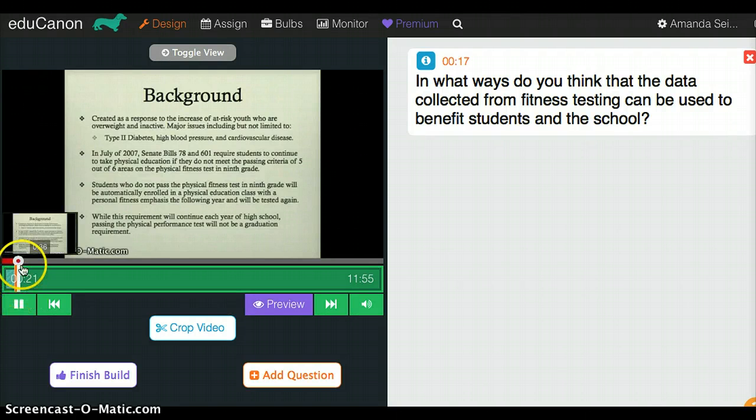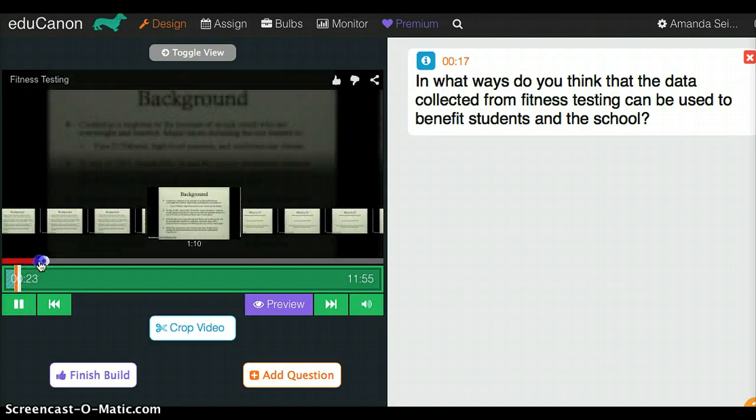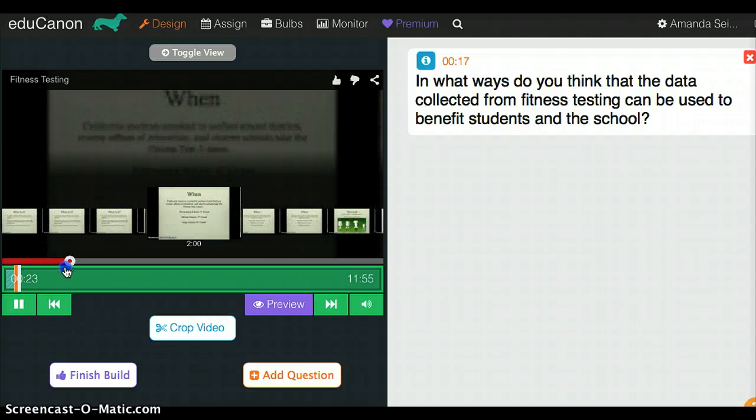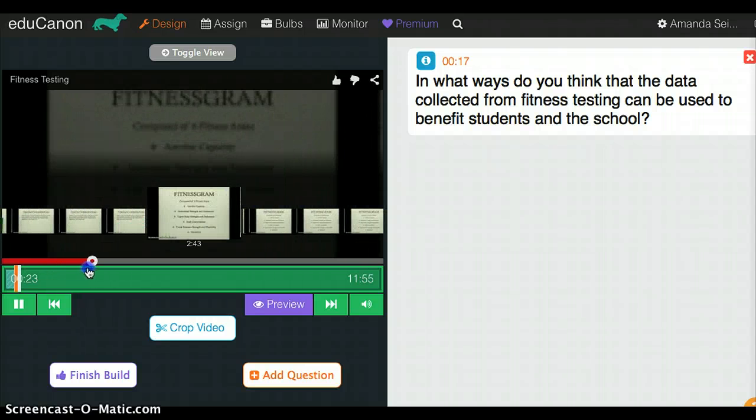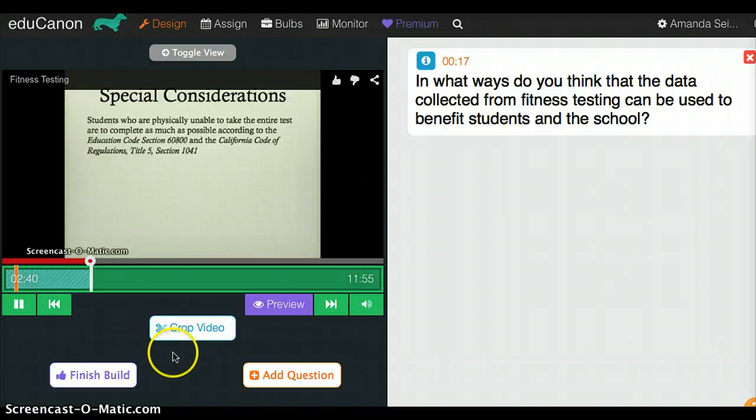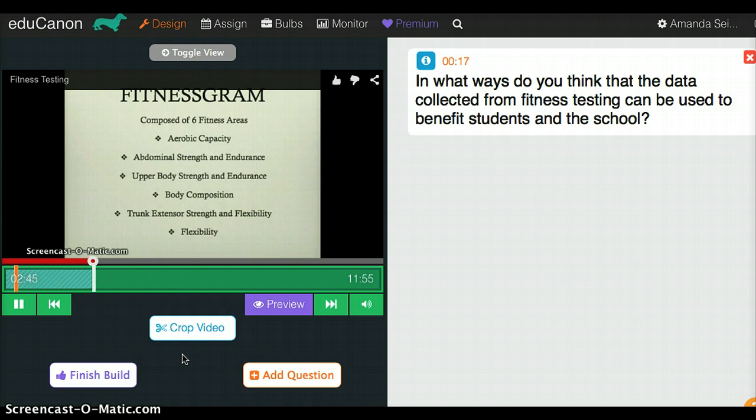It was created as a response to the increase, and I've already kind of decided where I want my next question to be. All right. Regulations, Title 5, Section 1041. So here are our 6 fitness areas for FitnessGram. First is aerobic capacity, and then abdominal strength and endurance, upper body strength and endurance, body composition, trunk extensor strength and flexibility, and then flexibility.